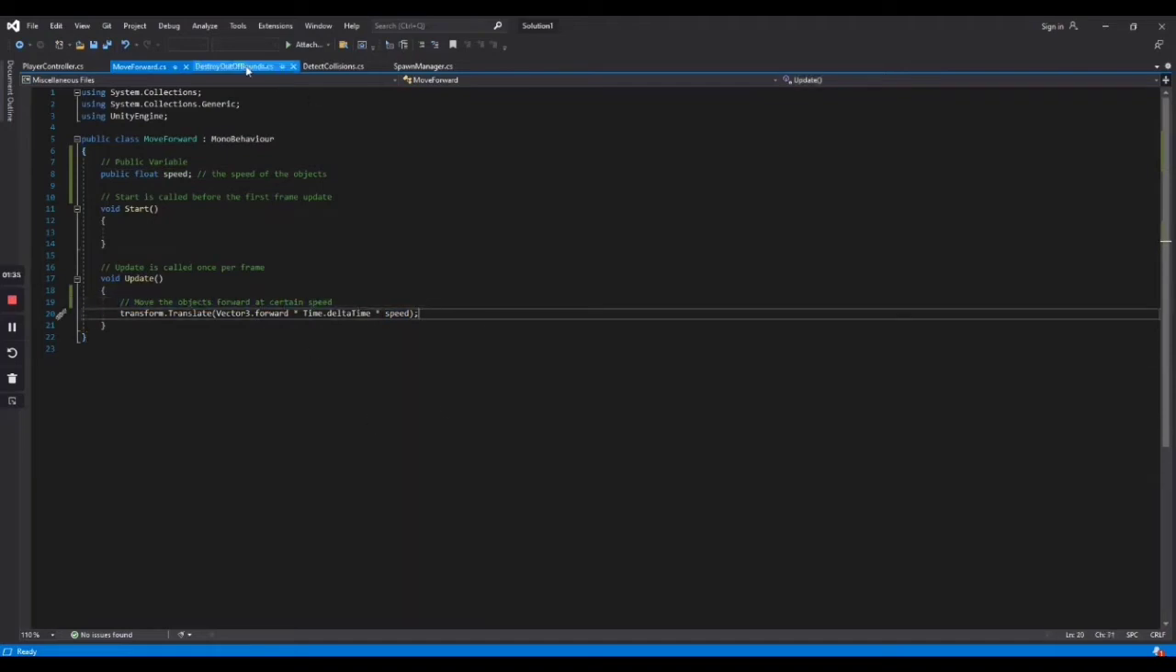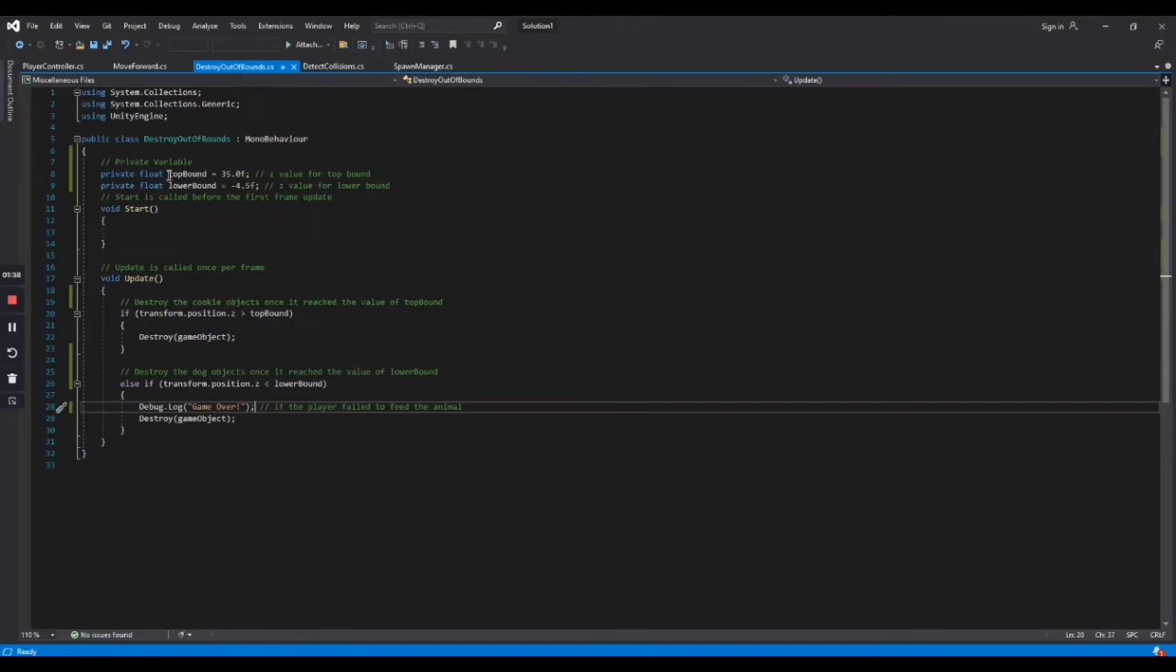Next script, Destroy Out Of Bounds. This is the value for top bound and for the lower bound. These codes will destroy the cookie objects launched by the player once it reaches the value of top bound, which is 35.0. And these codes will destroy the dog objects once it reaches the value of lower bound, which is negative 4.5.